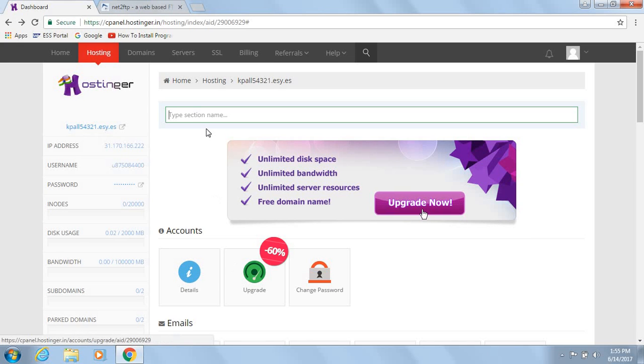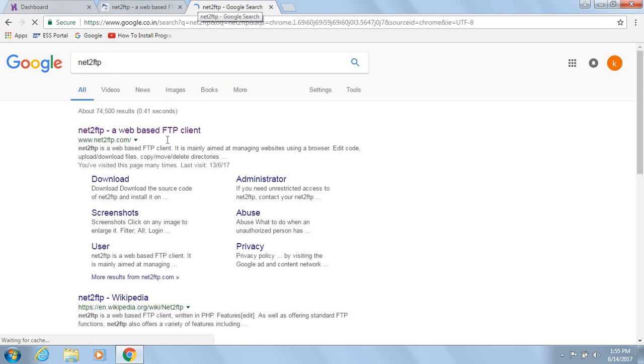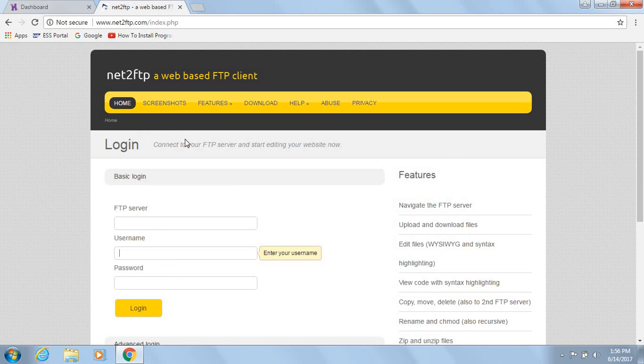First of all, you have to open a tab and write net2ftp. It will show like this, net2ftp, a web-based FTP client. My internet is slow, so that's why I have opened it.